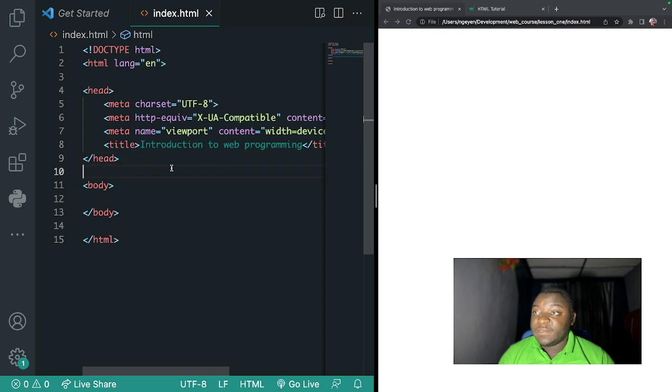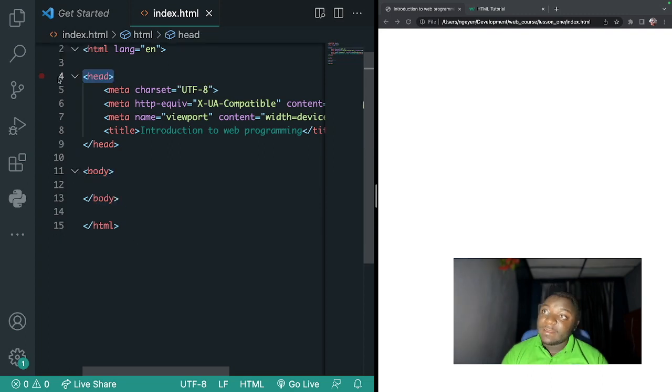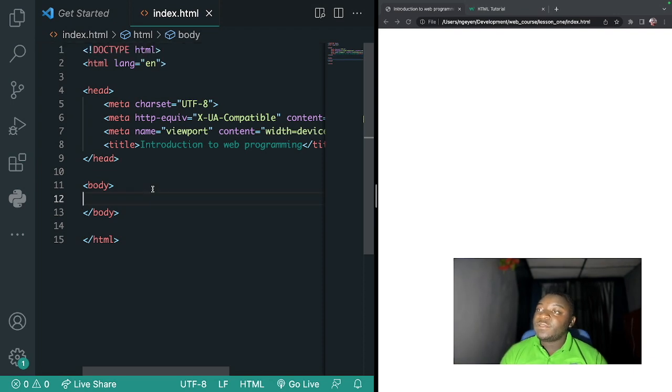Tags always come in pairs. If you see head here, we have another head here. Body here, we have a body here. The first tag is called an opening tag. The last one is called a closing tag. So it's very, very important for us to always close the tags. When you open it up, make sure you close it. For instance, what we're building here is going to have a title.